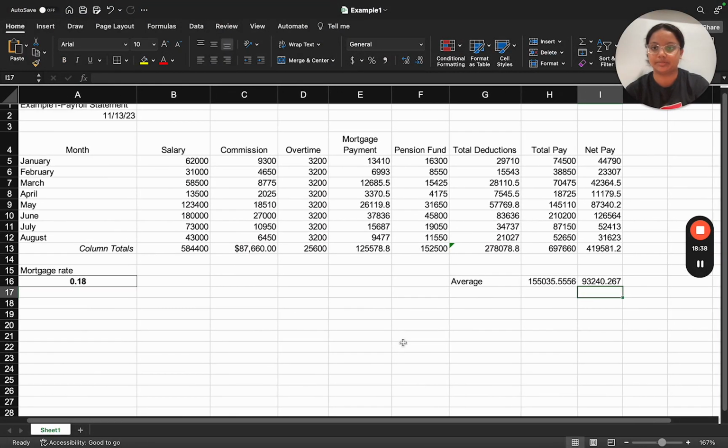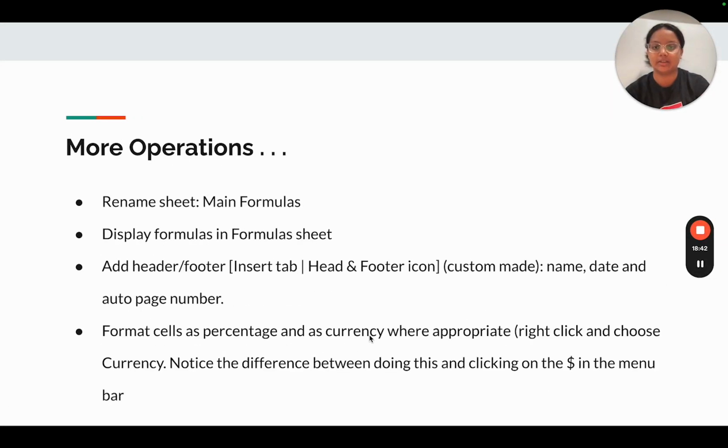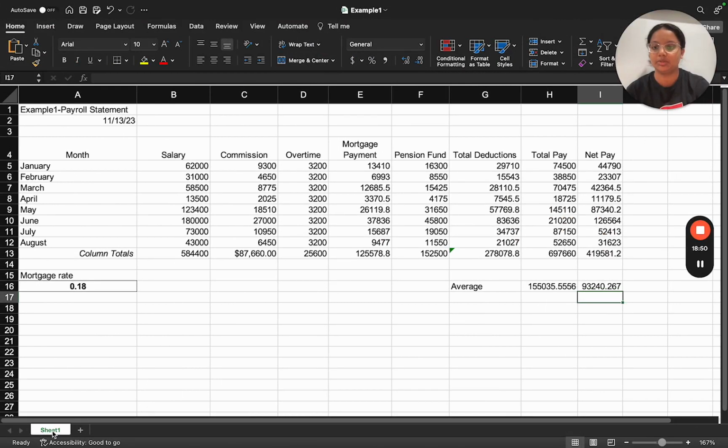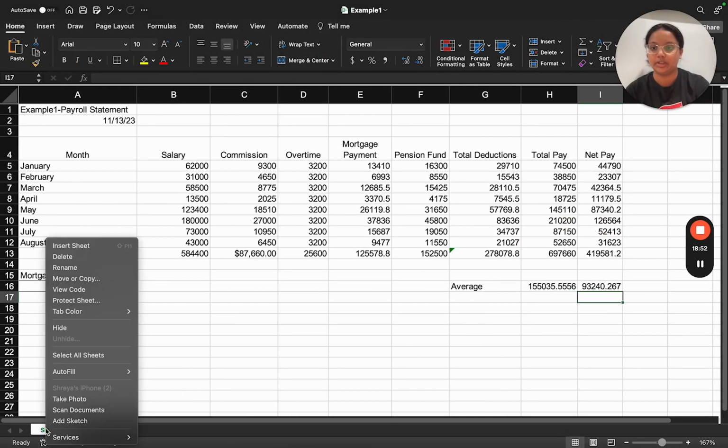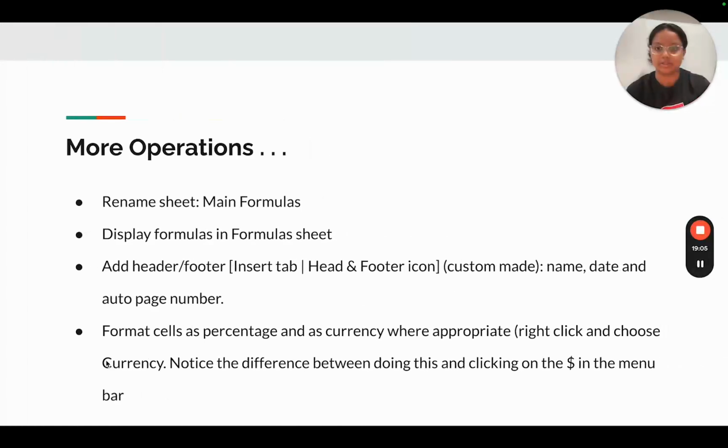Okay, so now that's done. Now we're going to do a little bit more of the styling and making it look neat and everything. So rename the sheet main formulas. To rename a sheet, you're going to go down to the bottom. You're going to either click with 2 fingers or double click, depending on what type of computer you're on, and then it says main formulas. Okay, press enter and that should save.